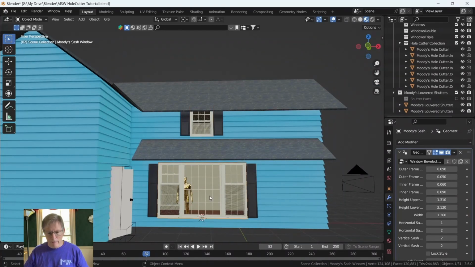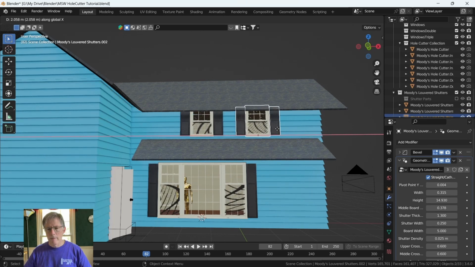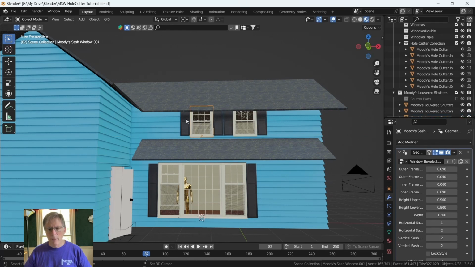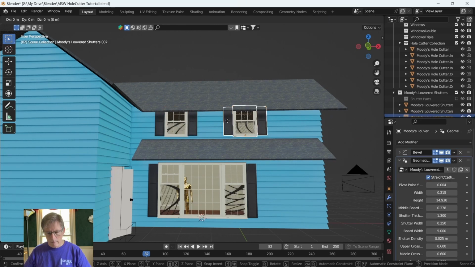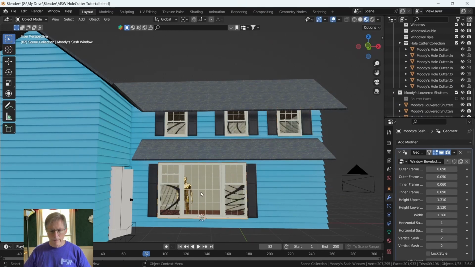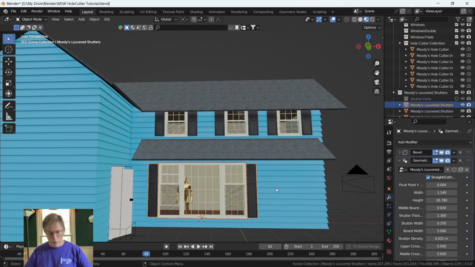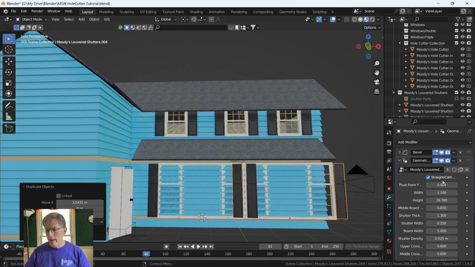I can just make some copies. Let me add a few. Let's do the upper window, Shift D, X. Let's make 3 upper windows. Grab X, Shift D, X. Let's make 1 more window to the side, Shift D, X. That's going to be about center.